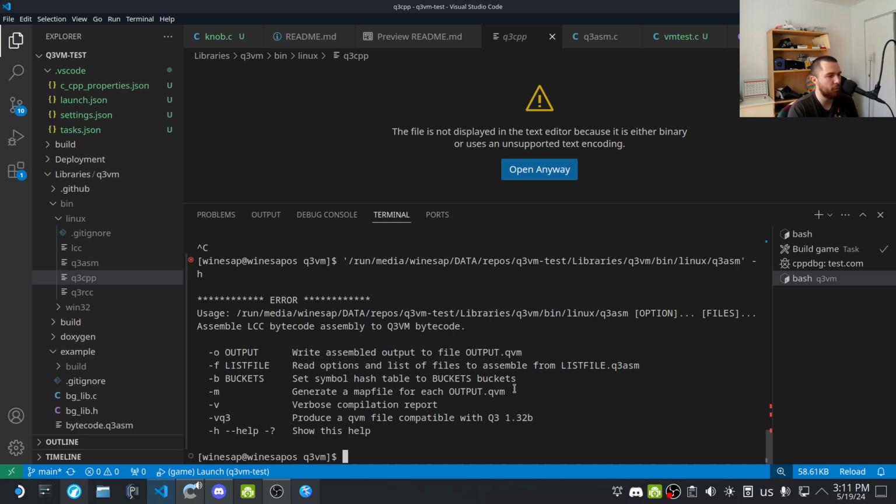Verbose compilation report. Produce a QVM file compatible with Q3. Buckets. Set symbol hash table for 2 buckets. Interesting. List file. Read options and list of files to assemble from list file.q3asm. Write assemble output to a file output.qvm. So yeah, eventually what I want to do is take the assembler, make a bytecode generator, and then just have it in one executable.